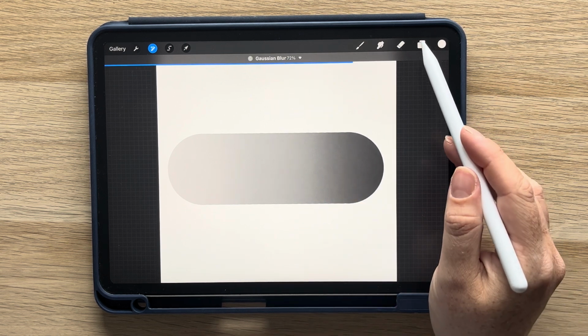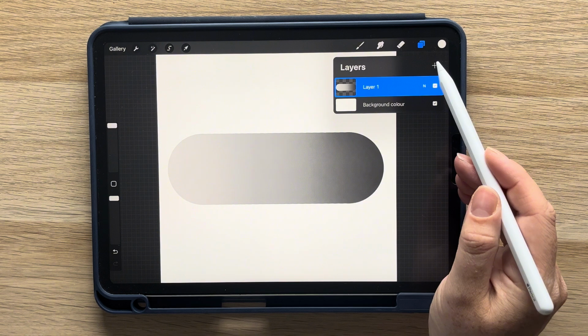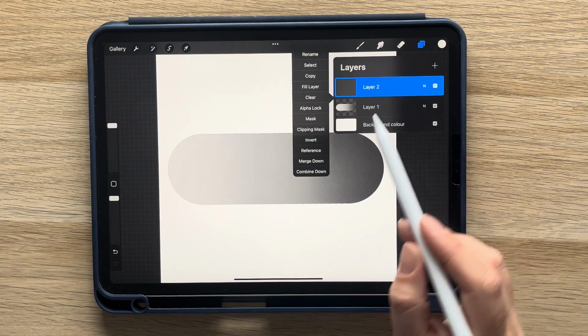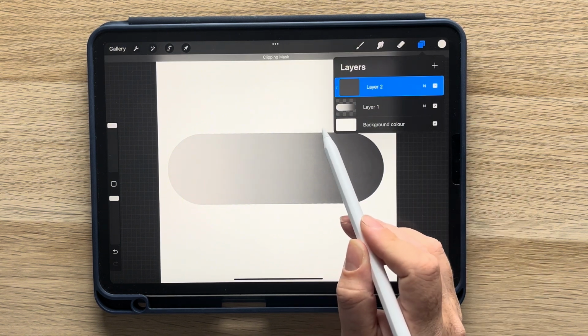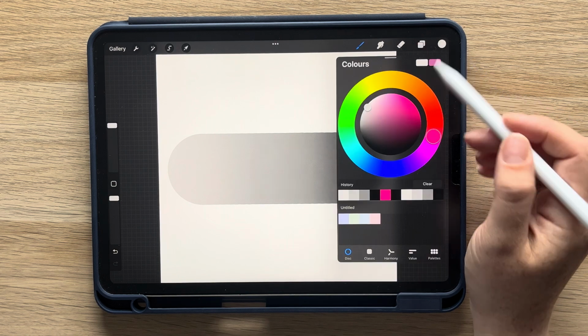When you've done that, tap on the layers and tap on the plus to add a new layer. Tap it again and click clipping mask. This means you can only color within the layer below.